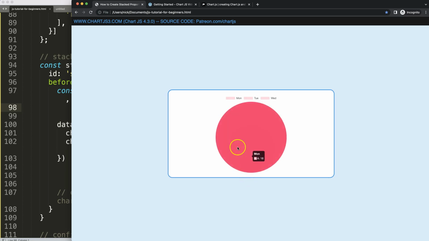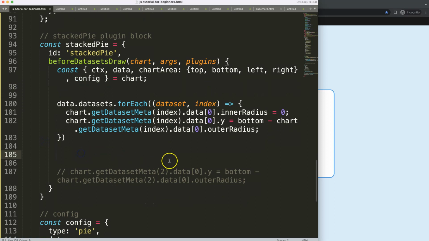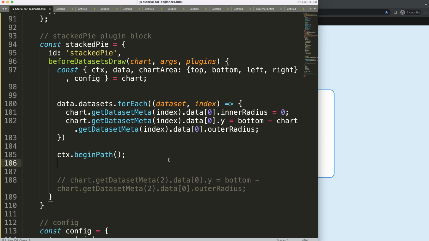So the next thing we want to do now is start to work on the border. To create the border, what we have to do here is ctx, and then we're going to say dot beginPath. When you have the beginPath, make sure you have your capital P. And the reason why we use this is to avoid bleeding over of color effects.